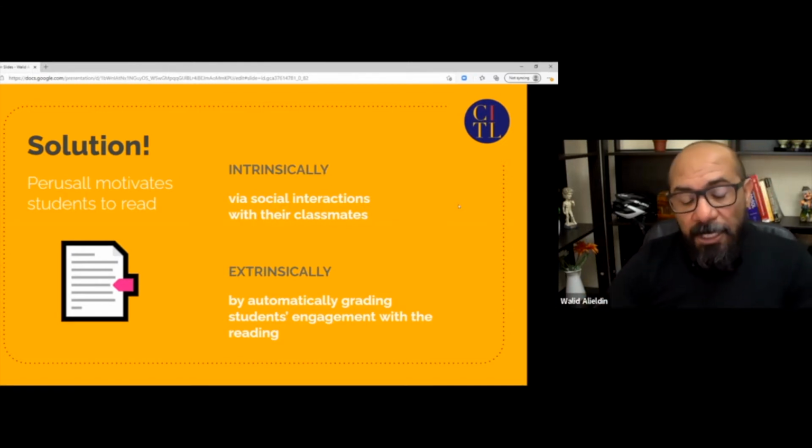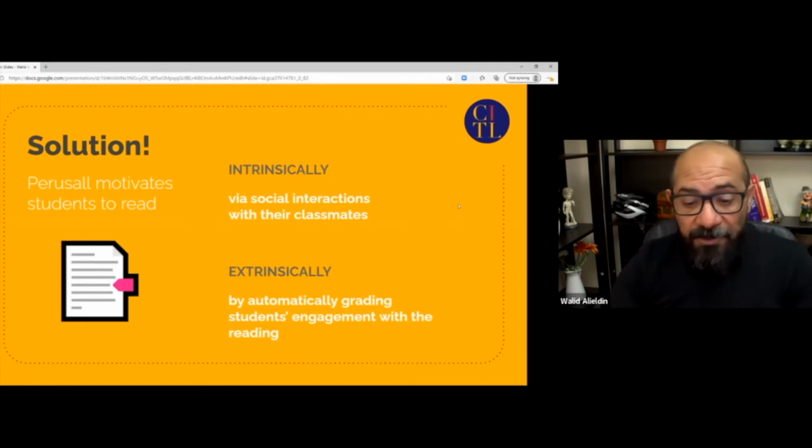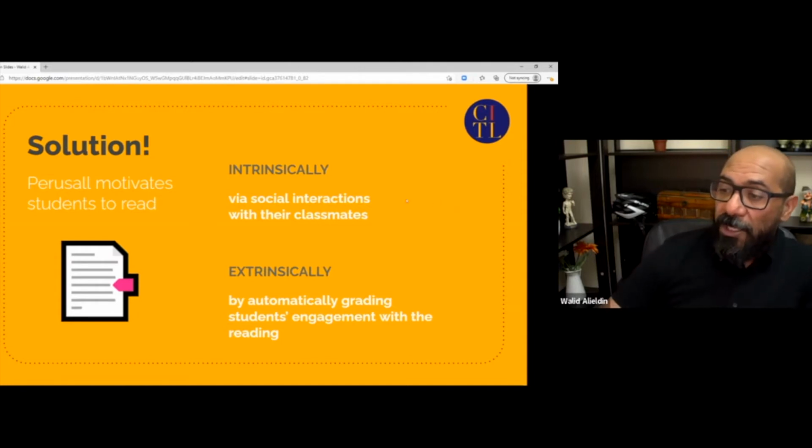You can set up rules on Perusall that will count the number of interactions and the quality of interactions, and then send the performance indicator to the grade book of Blackboard.